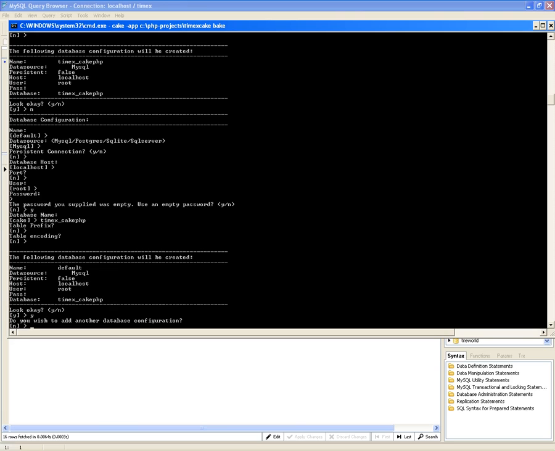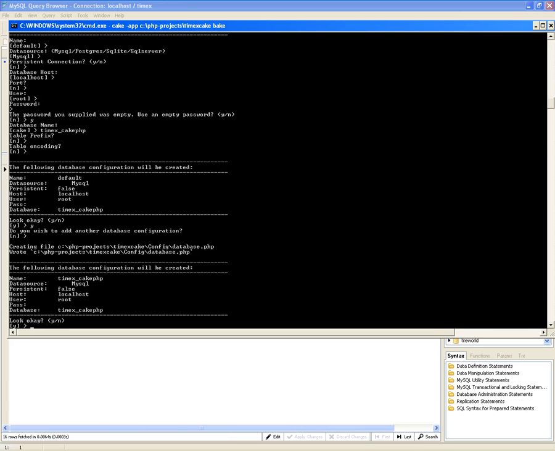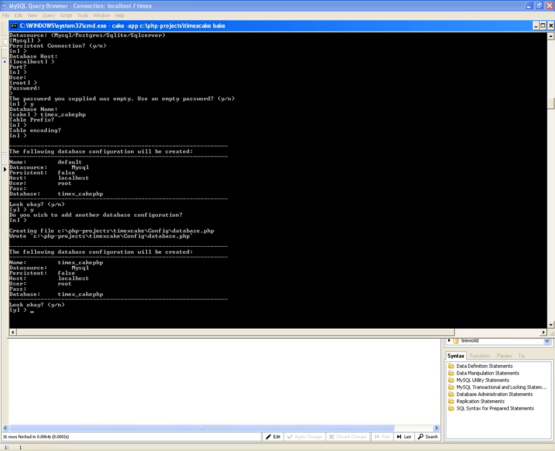So by default, it's going to connect to my Timex CakePHP database. Do you wish to add another database configuration? No, I do not. Alright, so it created the configuration database.php in my Timex cake, and the following database will be created. That does not look okay. Yeah, go ahead. It looks fine.